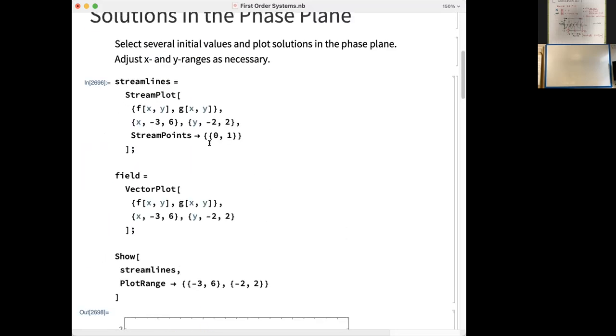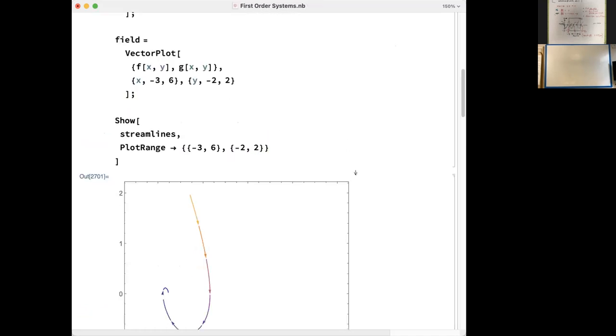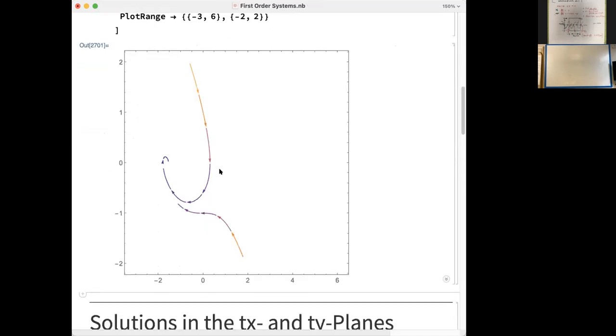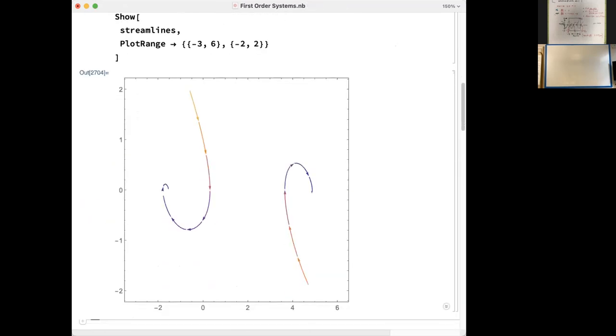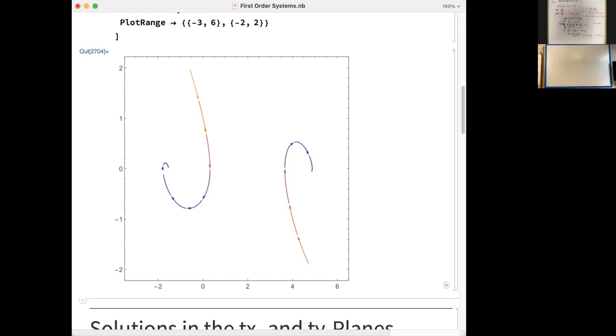Now this thing had symmetry, right? So why don't I try 0 and -1? That doesn't give me symmetry, does it? I guess the symmetry was over here. So 0 and 1 should equate to 4 and -1 over here. Maybe that would be better. Okay, those look similar. Not the same, but they look a little bit similar.